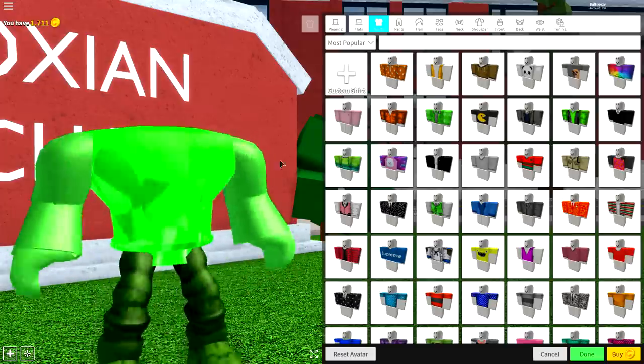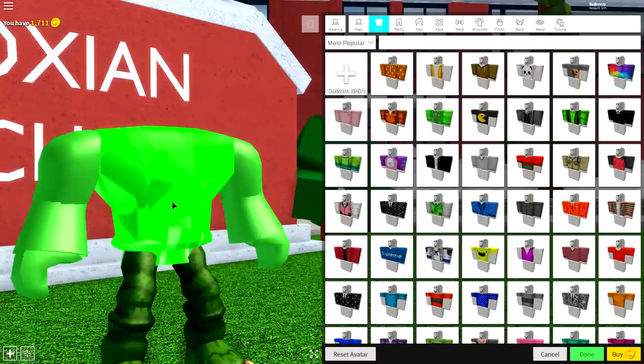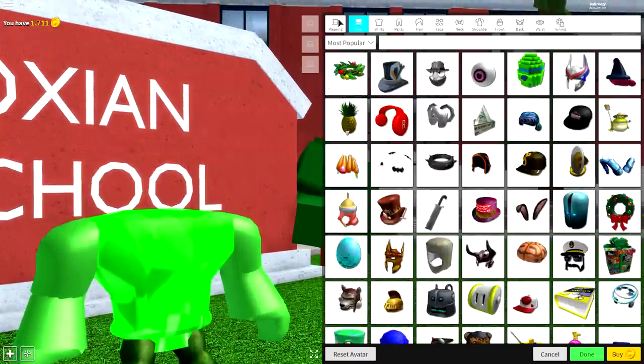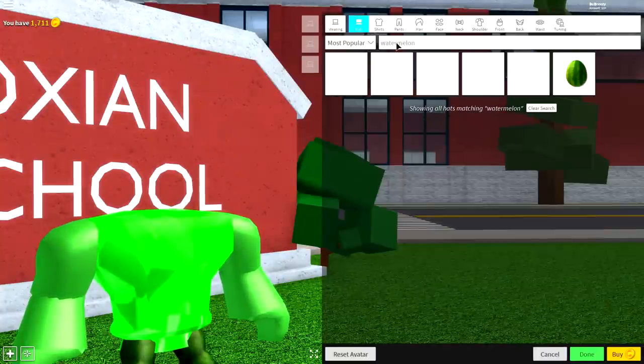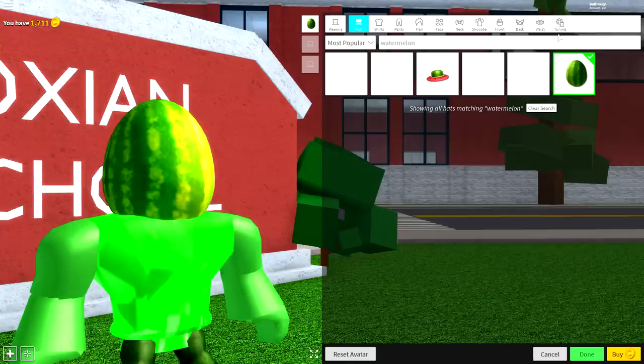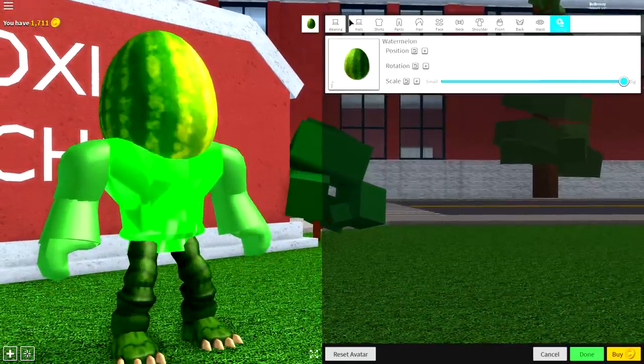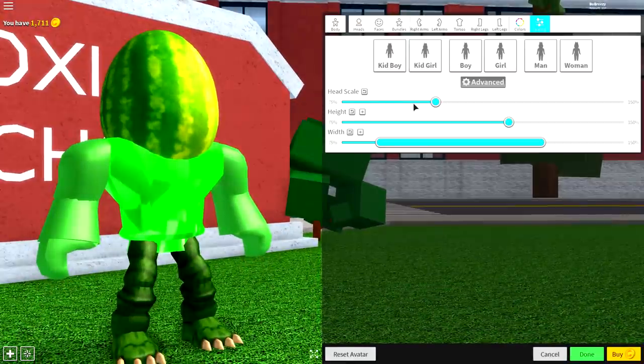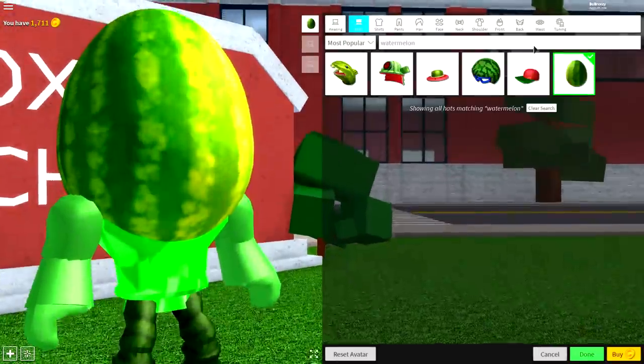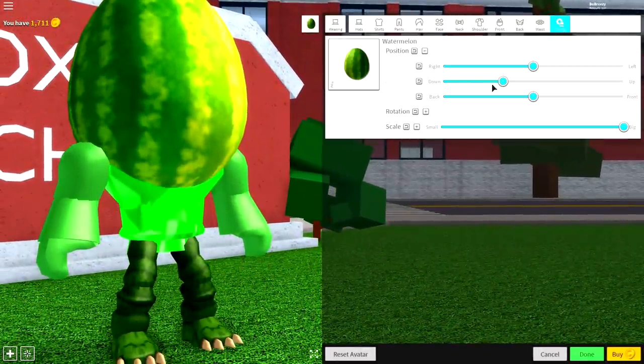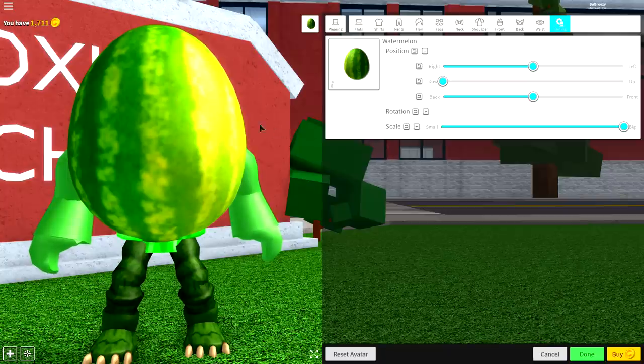Now, we need to start equipping things to make ourselves the King Watermelon, or Watermelon King, whatever you want to call him. And so, to do that, guys, come to the wearing selection, and once you come to hats, just search Watermelon, just like this. Equip the ginormous Watermelon, come to tuning, and make it full size. Then go back to the body selection, come to head scale and make that full size, and then come back to wearing, come to tuning, and bring the position of your watermelon down just like that.